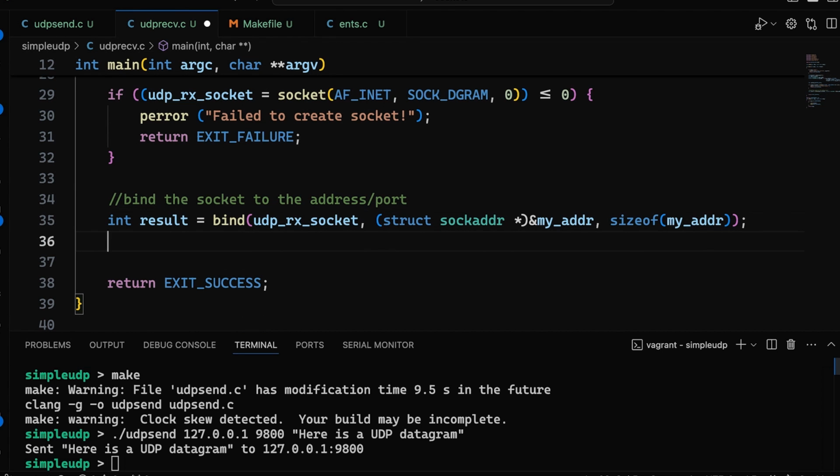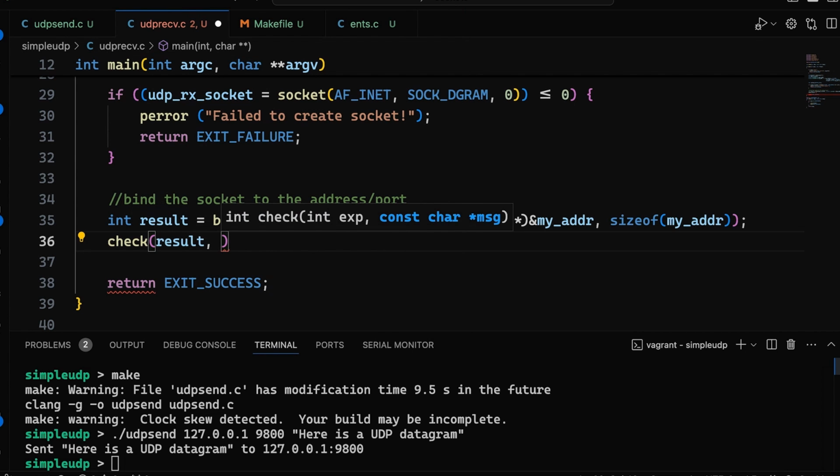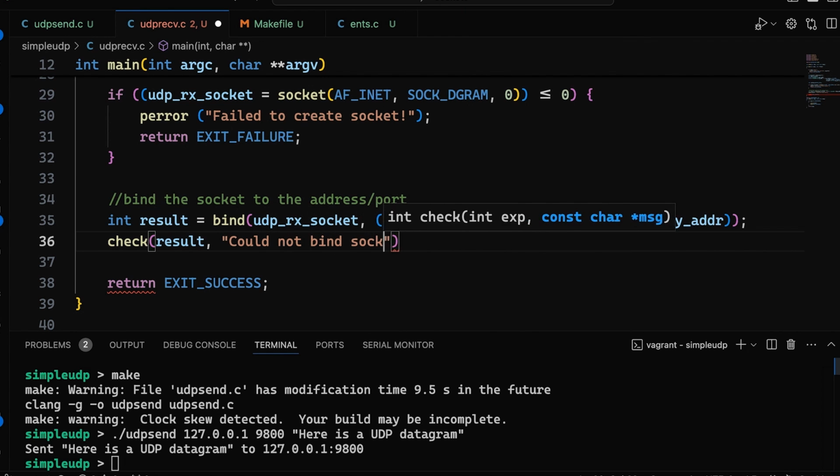And then let's do error checking. This is just to show you how to use that little check function down there. I'm just going to say check result. So if result happened to be equal to socket error or -1, then we would just say could not bind socket to address, and this would exit.